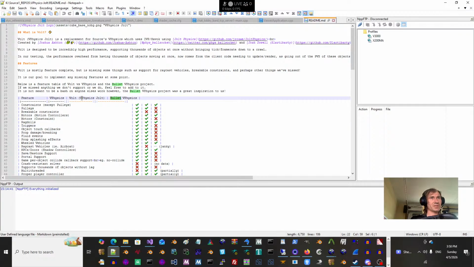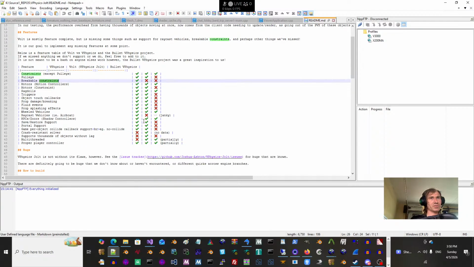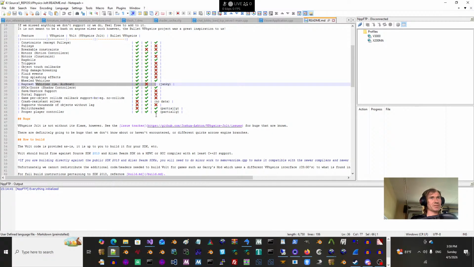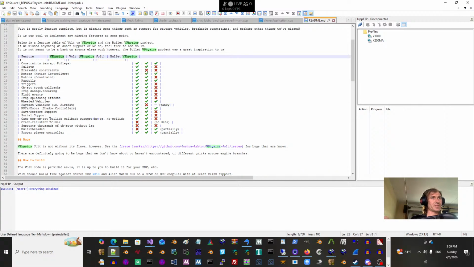Bullet versus VPhysics versus Jolt. Missing breakable constraints, that could be fixed. Raycast vehicles, no. Wheeled vehicles, yes. Raycast vehicles, I think we can fix. VPhysics crash resistant solver, doesn't have it. Supports thousands of objects without lag, no.